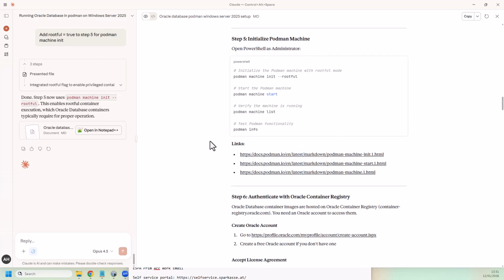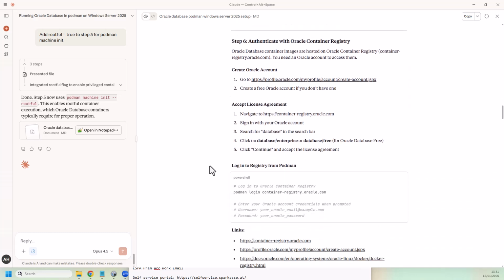And as you can see, I'm using Claude to assist me with writing up the documentation, and also with some research I do along the way. So the next step is to get the Oracle database container. And for this, we are directed by Claude to the container registry at container-registry.oracle.com, and let's go there.